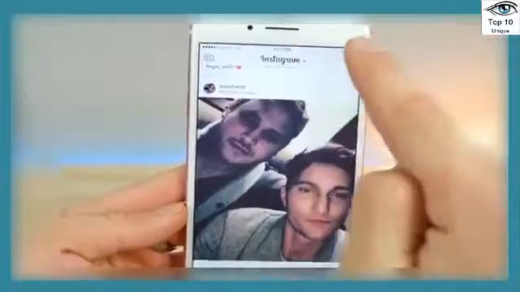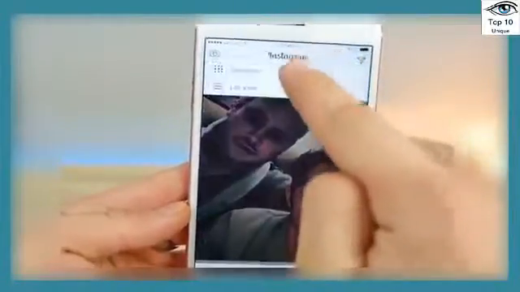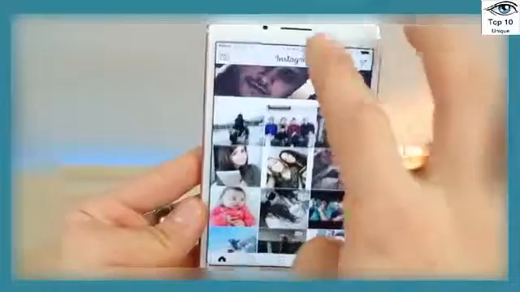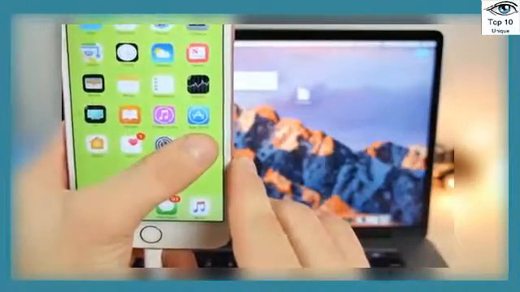You can even change the layout here to be more of a grid view, just like in your profile. Really neat, good stuff. To install it, just delete your old version of Instagram.